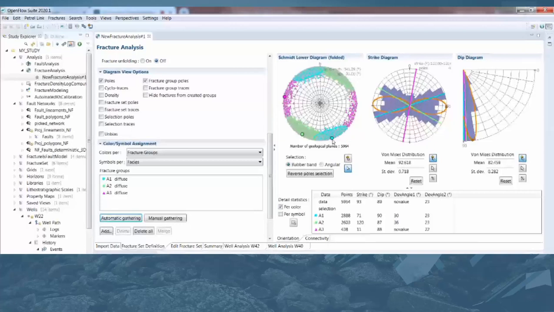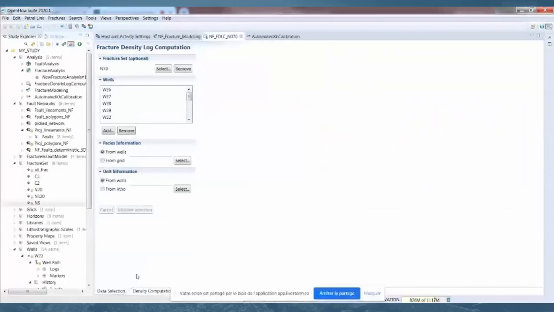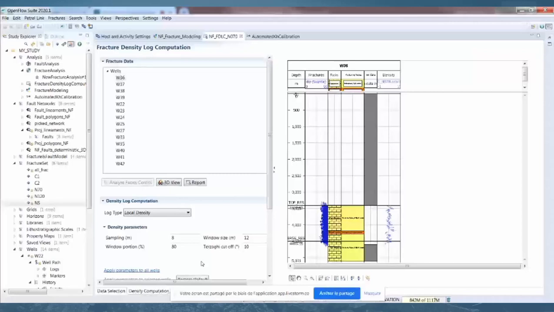Then we want to compute the density of each set. So this is the fracture density log computation module. The input is my one set, here the north 70 set, and all the wells, because all the fracture logs are contained by the wells. In the second panel, you can change different parameters for the density calculation.